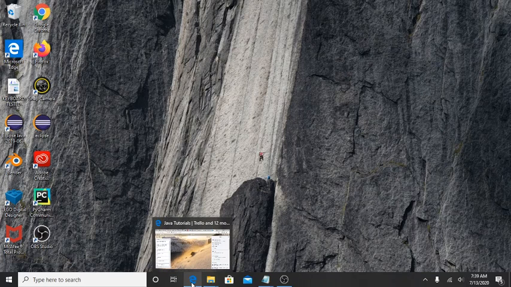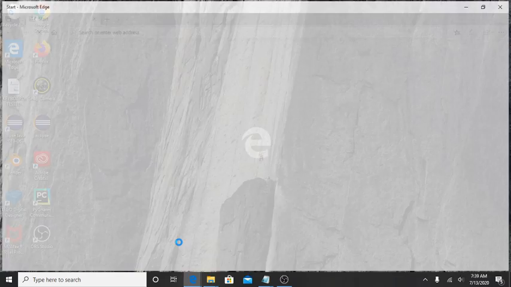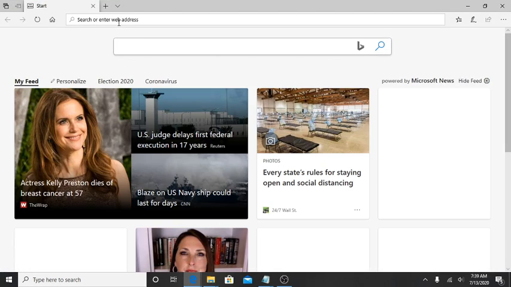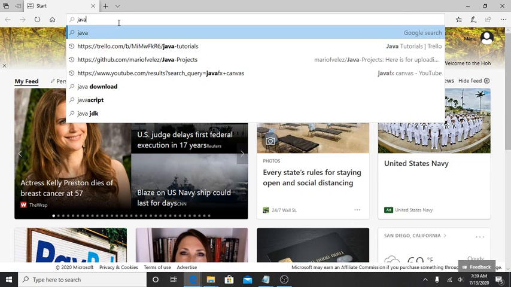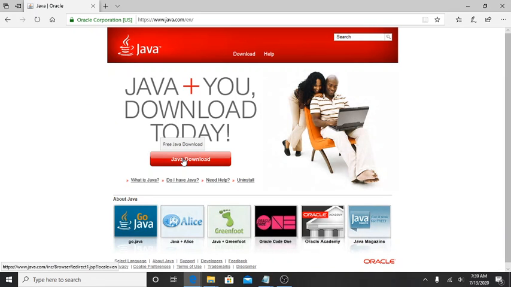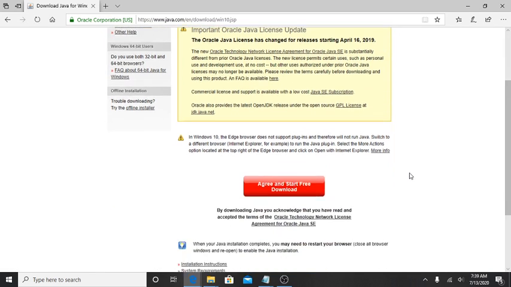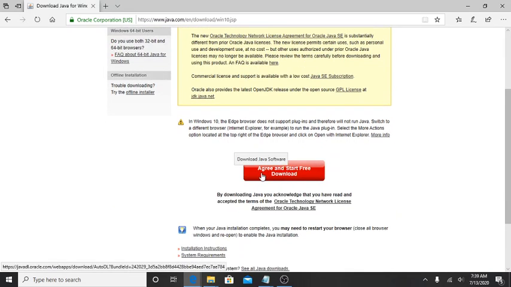Alright, so the first thing you want to do is download Java, if you haven't already downloaded Java. So simply search up Java right here in your browser. It should be the first thing that pops up right here. So go to Java and then Java download. And then when you get to here, go here to agree and start the free download.